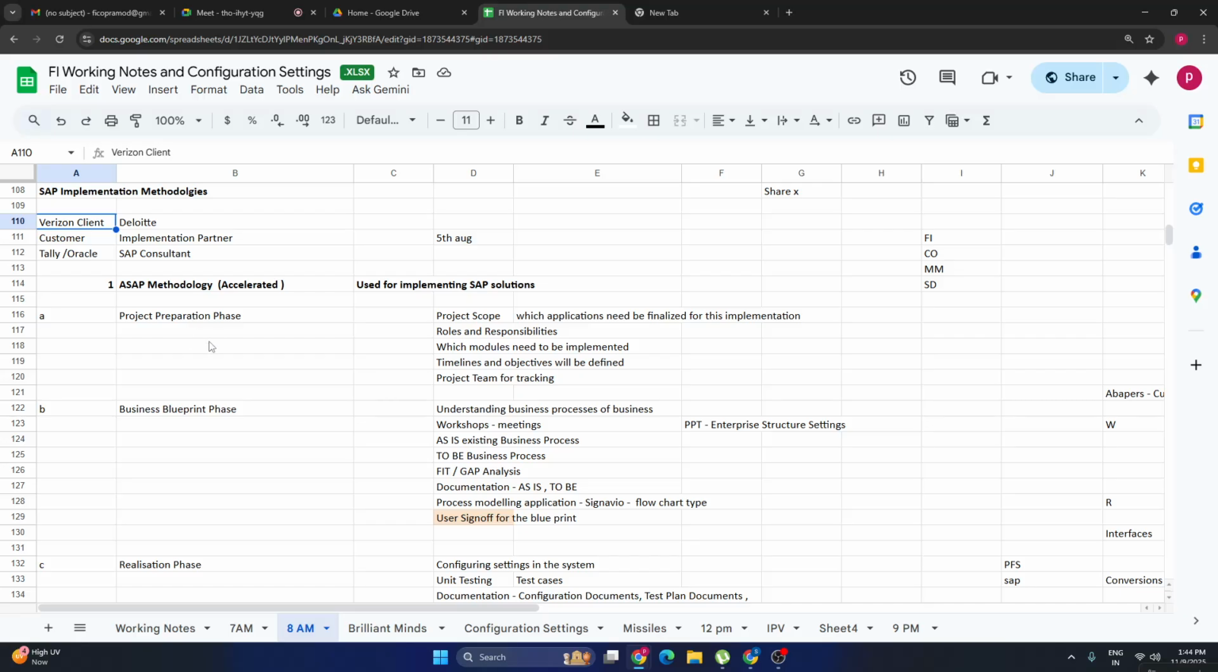Now let us understand the different phases, starting with the project preparation phase. Before that, the first methodology is called ASAP methodology, Accelerated SAP methodology. You have many methodologies for implementing SAP solutions, and this is one of the methods used. Now the first phase, project preparation phase. Understand the roles, each and every field, each and every description, the project scope.